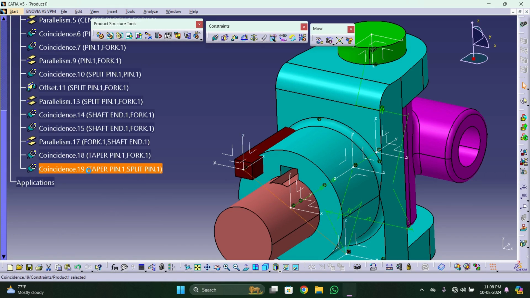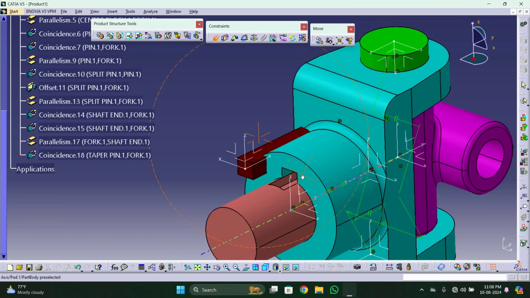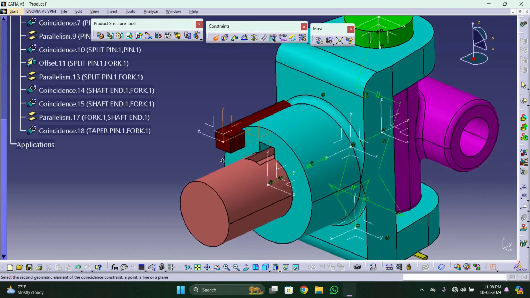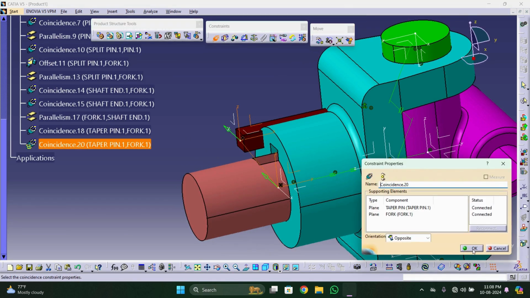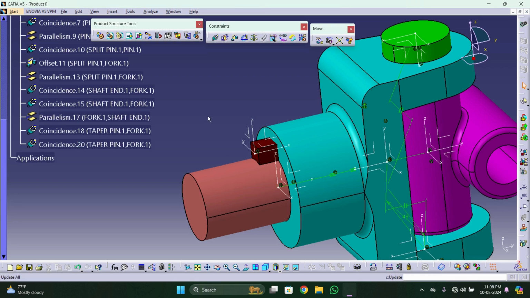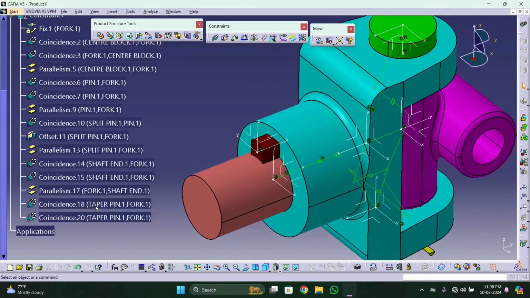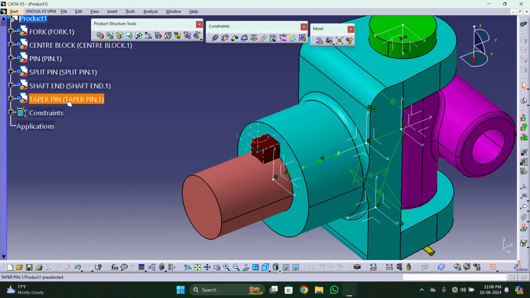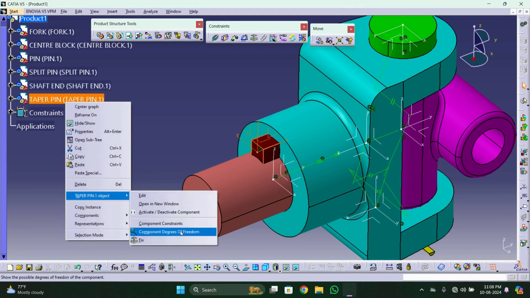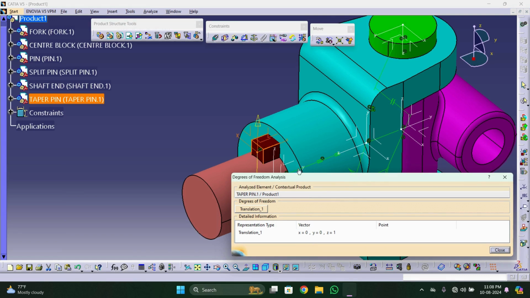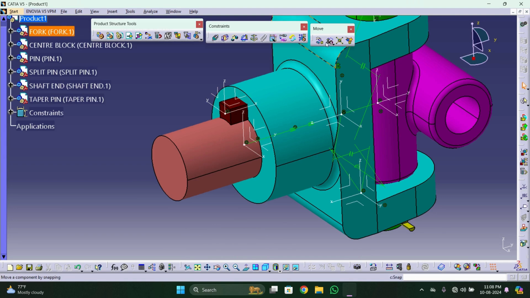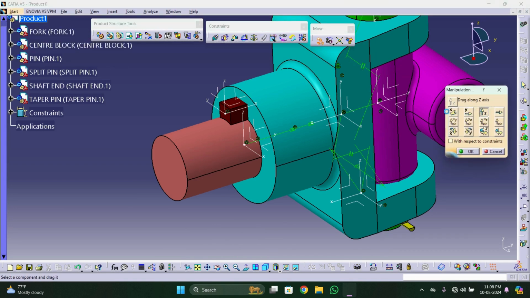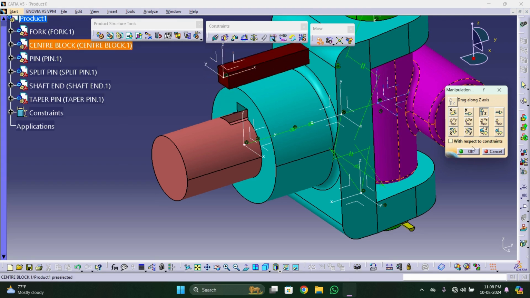Let me check that constraint. I will delete that. So we need a coincidence constraint for this taper pin front face. Again, we need to make it exactly at this front plane. Okay, update that properly. It will come at center. Then again, if we check degrees of freedom for this taper pin, if I click here, we are having translation in the up and down direction. Now, let me drag this with reference to the Z axis like this.